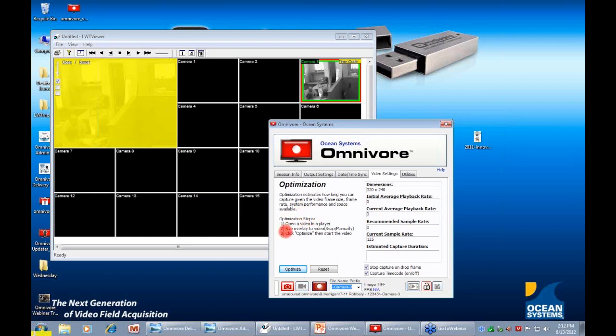It tells you to open the video in a player, which we've done. It tells you to size the overlay to the video, which we've done. And then it says click optimize, but then don't forget to start the video. So we're going to do that now.